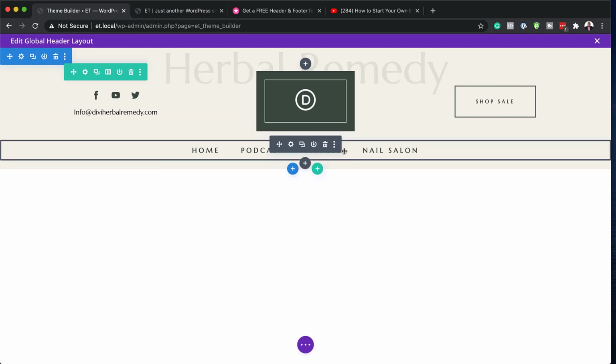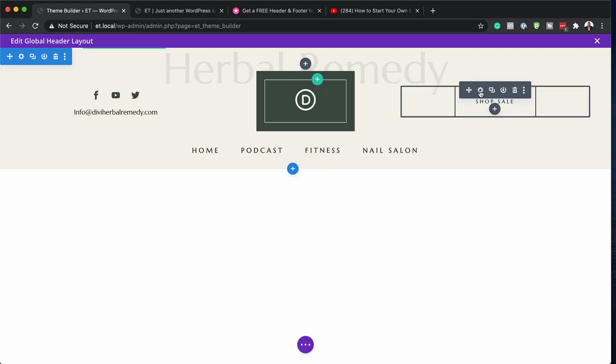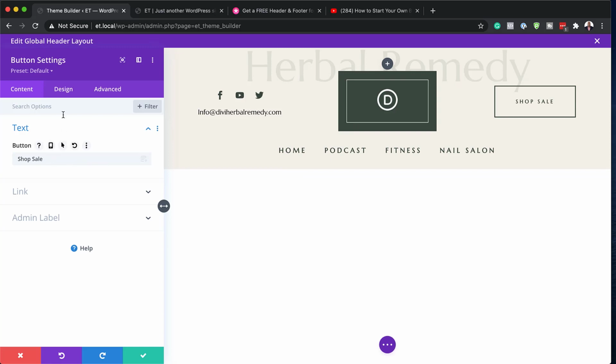Next is the shop site. So this is a button, but the most important thing is to link it to our shop page. So I'm going to click here on this gear icon, and basically you can just change the button text here. So we can say shop sale now on, for example.